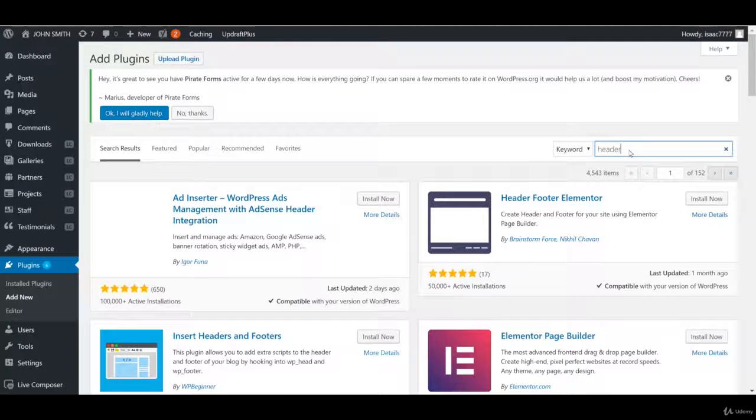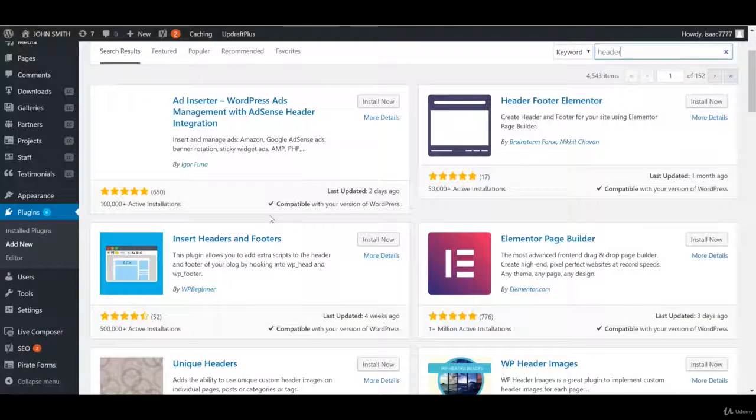And when you just type in header, it should come up. Okay, this one here with the 500,000 downloads. It's one of the best ones available. So you're just going to simply hit install now, and then we're going to activate it.